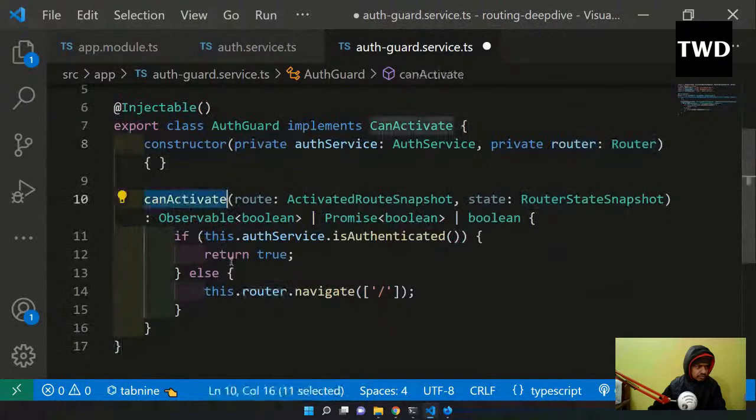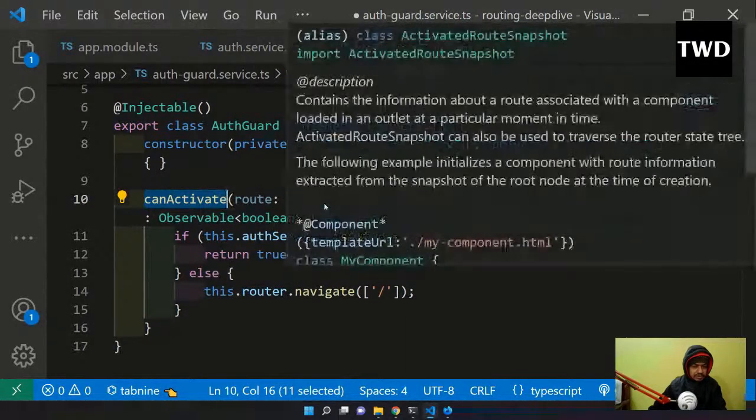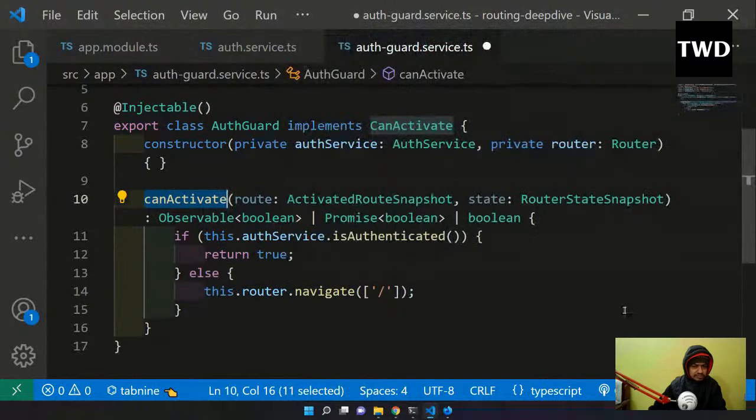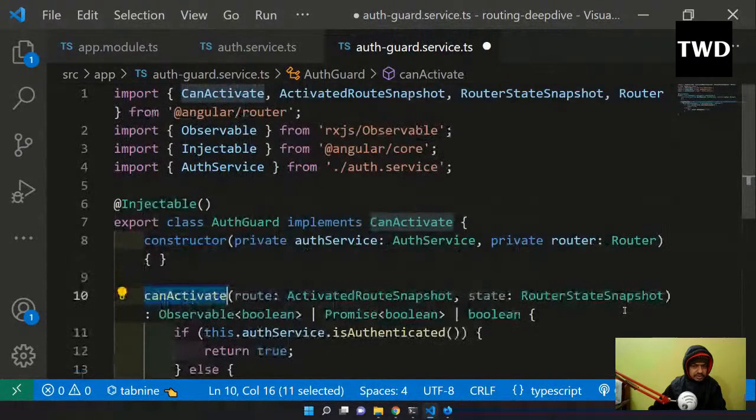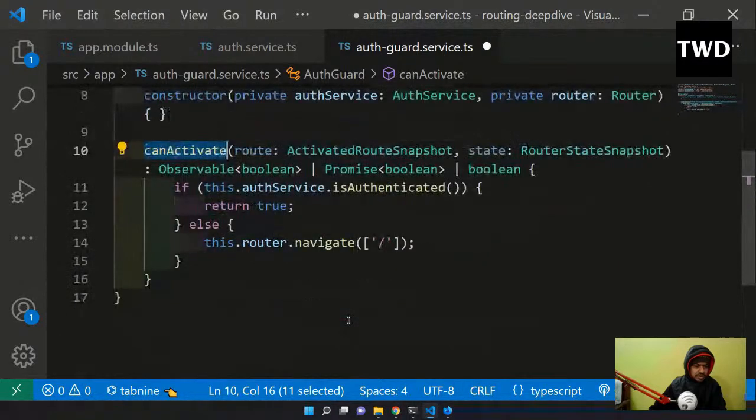And then we'll have canActivate here. In here we have route, so a lot of boilerplate code is there. Route is ActivatedRouteSnapshot, and state is RouterStateSnapshot. And then the return type we have to create: Observable boolean, Promise boolean, and then again a boolean.